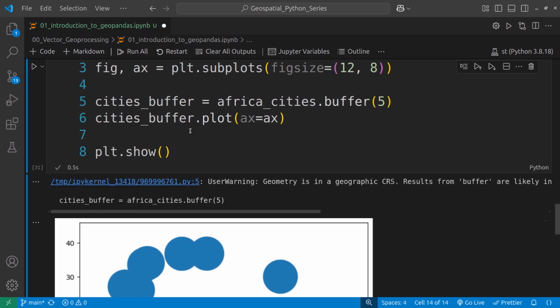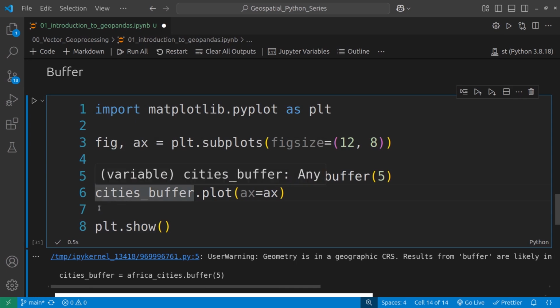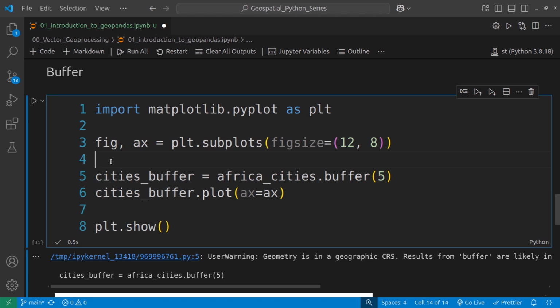We use projected coordinate reference systems for these, but for the purpose of this tutorial, I think we can do something like this. But for your data set, you should know that you have to project it into a projected coordinate system before you use it, if it is not already in a projected coordinate system.